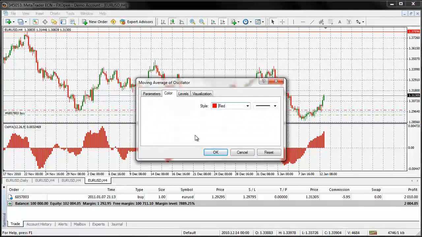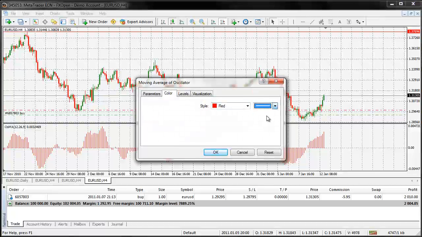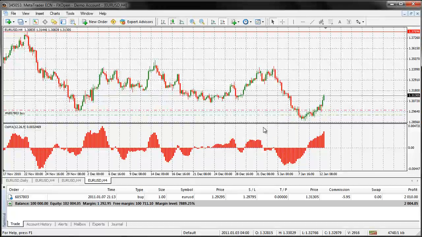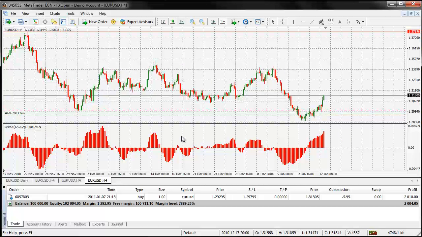But before you drop, go to the color tab, change it to red, and I've chosen the second thickness here because otherwise it comes out very thin. It's very hard to see. So choose the second thickness. Now this indicator here is a little bit like the MACD. In fact, it uses the same 12, 26 and 9 moving averages.